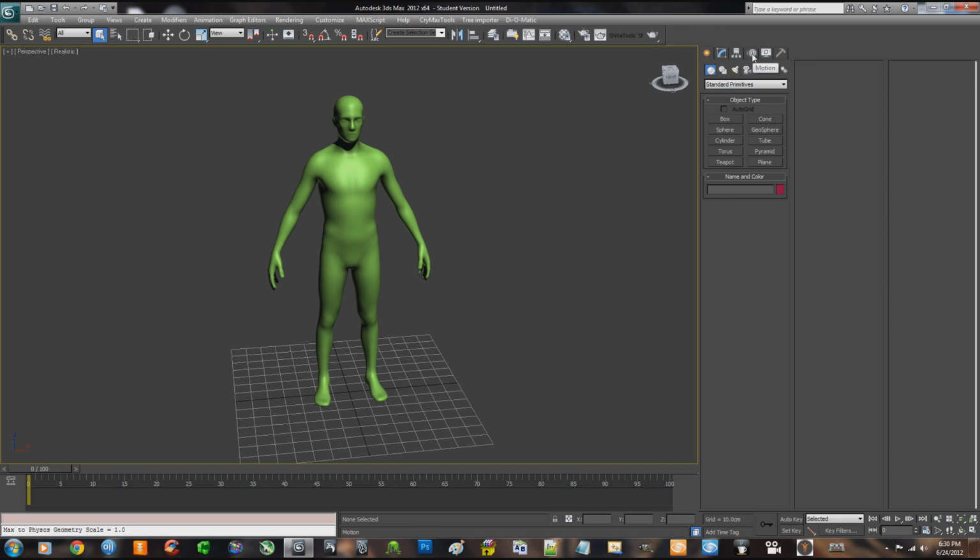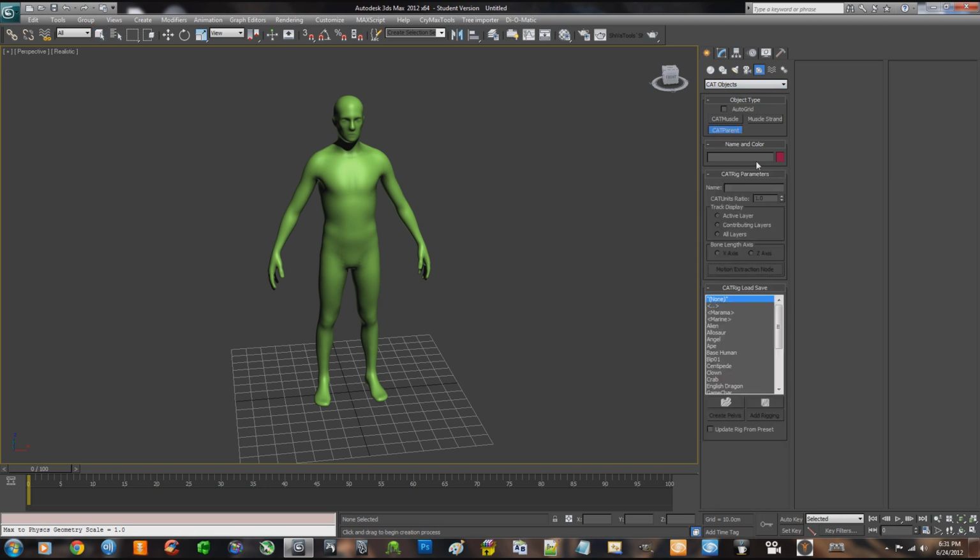And we're going to go ahead and go to the motion panel. Not motion panel, the create. And helpers. And under standard, go down to CAT objects. Boom, CAT objects. And we're going to go ahead and click CAT parent. And we can select a preset. And the preset we are going to use is Bitbo1 base human.